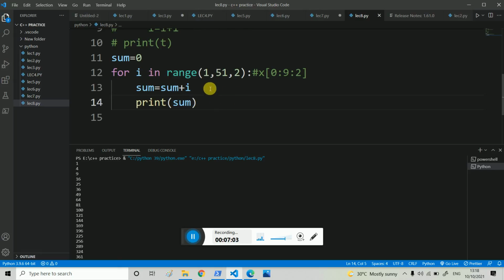So I think you understand how exactly this works. Firstly the i value is 1, the sum is 1, and it prints sum. After that, with a step of 2, i value is 3 and the sum value is sum plus i. So I think you understand how this works. So simply I can write it also in this way, so you get a better idea.